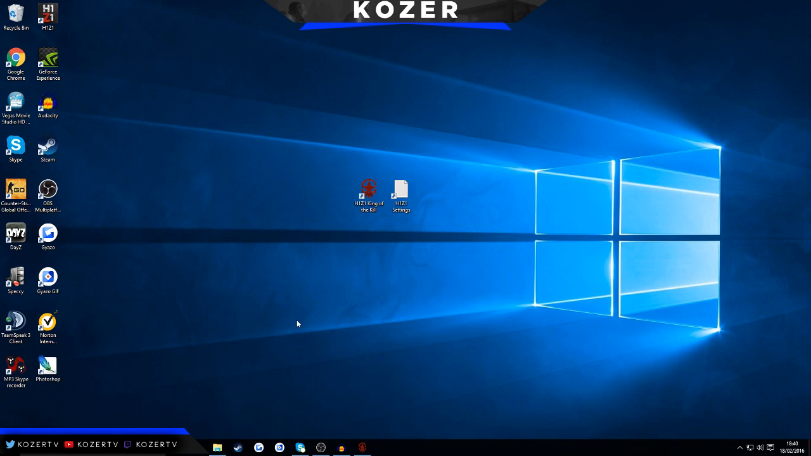Today I'm going to show you how to change your H1Z1 King of the Kill user options. This will give you better FPS and a better looking game. You're going to need two things. First one is obviously H1Z1 King of the Kill, and the second one is my user options from below in the description. You're going to want to download that.